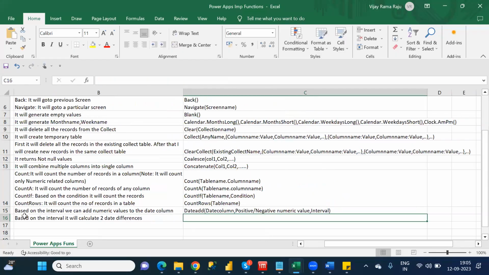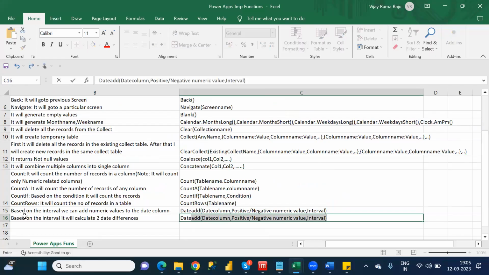Date diff, date column here. Understand? That means start date. Date column 1, comma, date column 2, start date and end date. And an interval here. The interval is like, for example, month or year. Whichever interval you are passing, the differences will be calculated based on that. Understand?